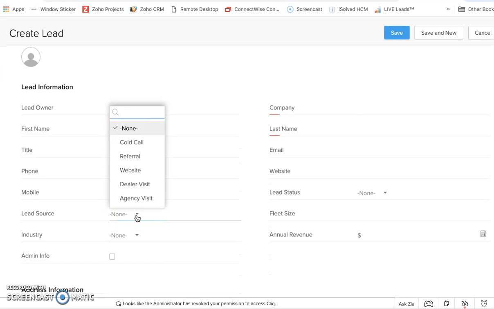Then you can say how we got this lead. Was it funneled through our website? Did we get a referral from someone else that was a previous customer? Did we get the information from the office and now we're following up with it? Did I go and talk to a dealer and I got the lead that way? So we want to log how we got that information.